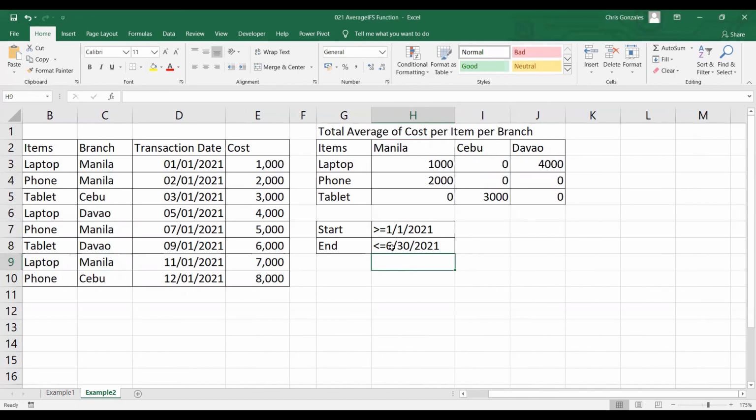I need to look from first to third quarter. The end date is September 30. So what you can see now is the average cost per item per branch from January 1 to September 30. Lastly, if I need to display the annual result, I can always go back to December 31 as my end date, press enter. And that's what we have for the AVERAGEIFS.